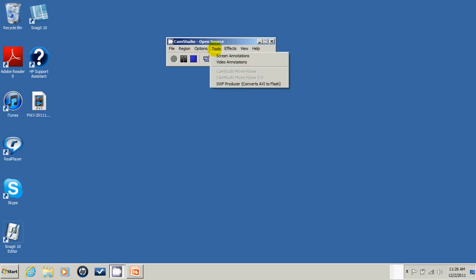Now, under Tools, you have the option that you can do screen annotations or video annotations. You can actually save to AVI format. Now when it saves to the AVI format, this will allow you to play it through your Windows Media Player, so that you can actually show the screens that are being utilized. It'll go through the screens just as you're seeing, and then it will also record your audio, so it'll play at the same time. So it's almost like watching a movie.